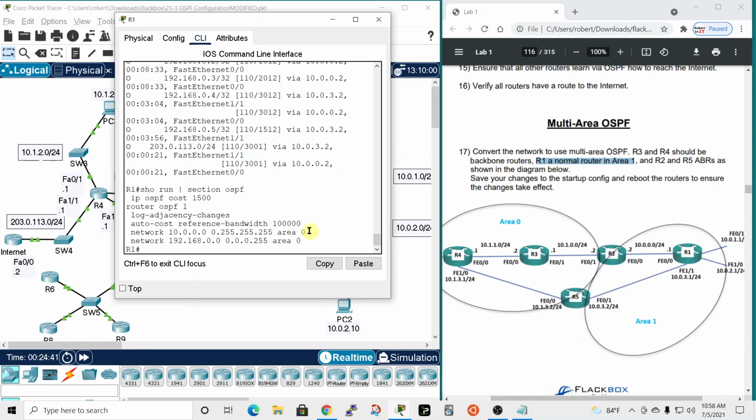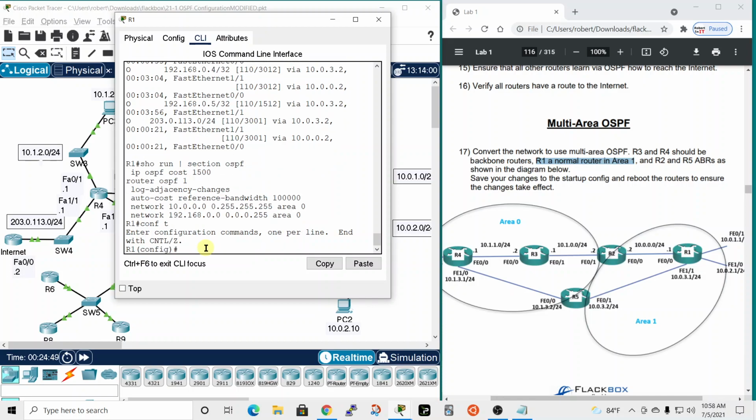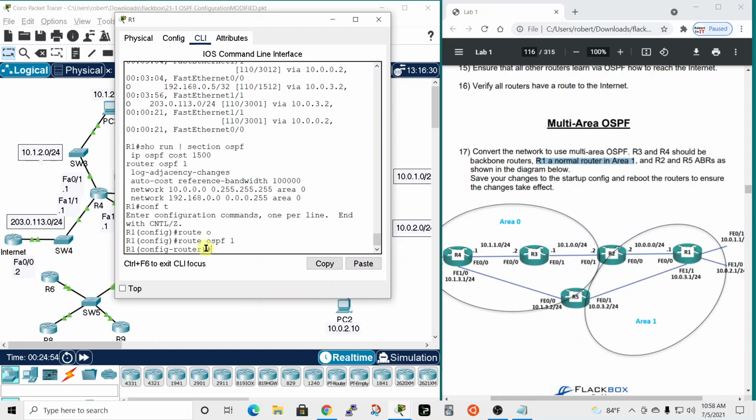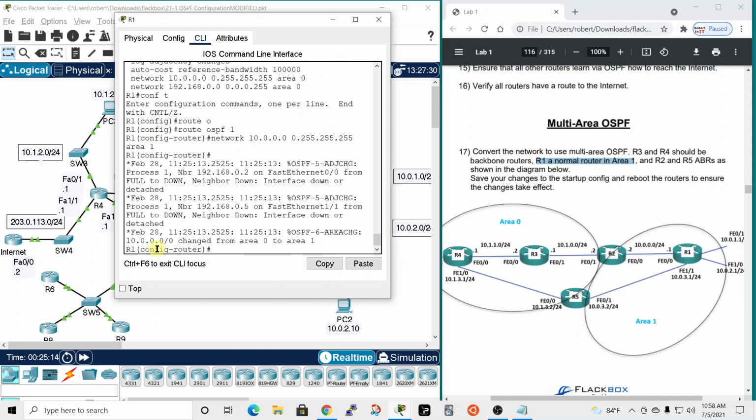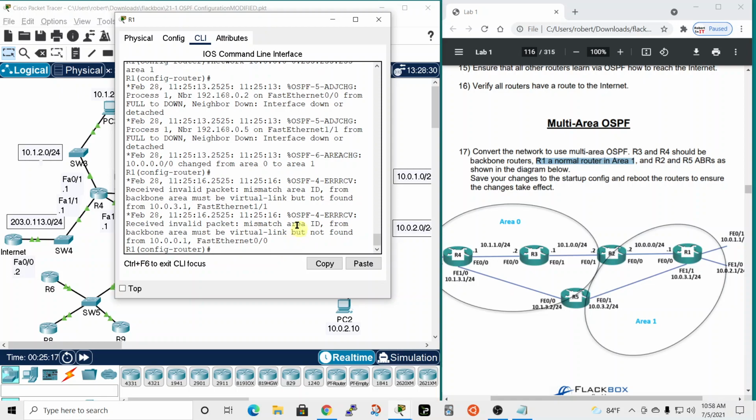So what we need to do is change this to area 1. And yeah, that should be all we need to do for that. So let's go to conf t and let's do router OSPF 1. And we want to issue the command network. We're going to change this one. Actually, I can just cut and paste that. So we're going to take this and we're going to copy, we're going to paste, and I'm going to change that from area 0 to area 1 right there. That should take care of that. Yep, change from area 0 to area 1.